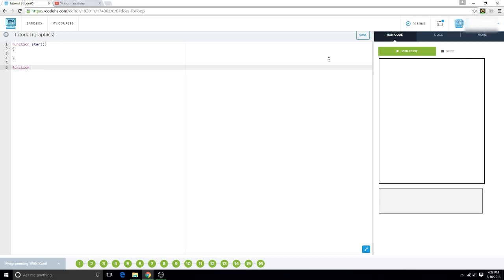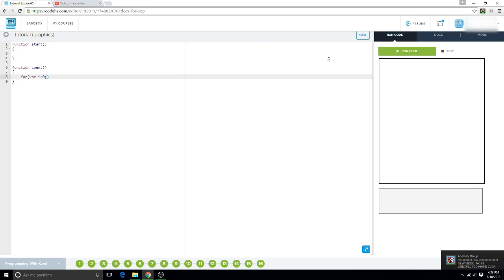So, what do we want to call this function? Function count, because that's what we're going to do. We're going to count some numbers here. Now, what we're going to do is for, and then var i equals 0, and then semicolon, and then you want to do i less than, and let's go with 10 for now. And then another semicolon, and then you want to do i, and then plus plus.